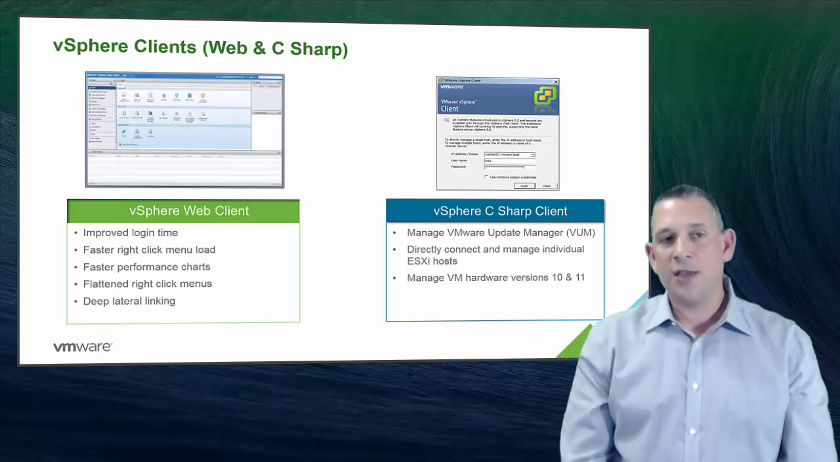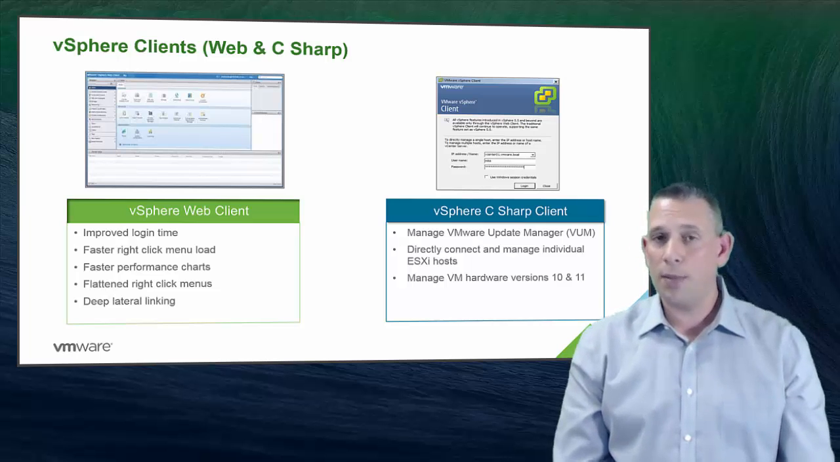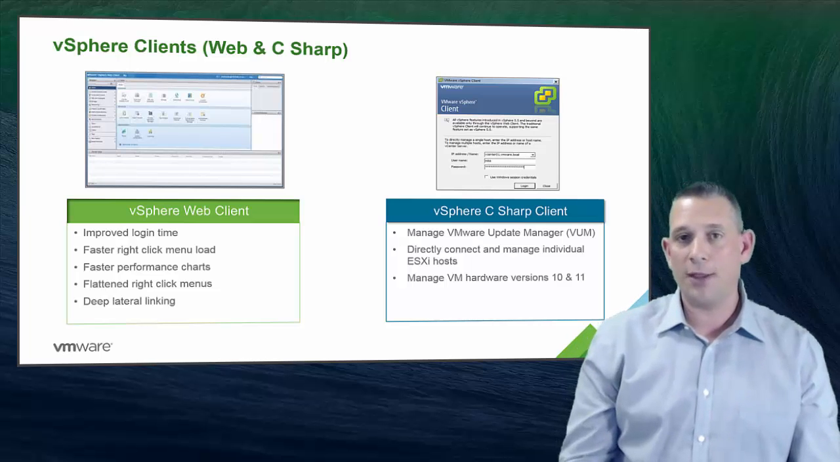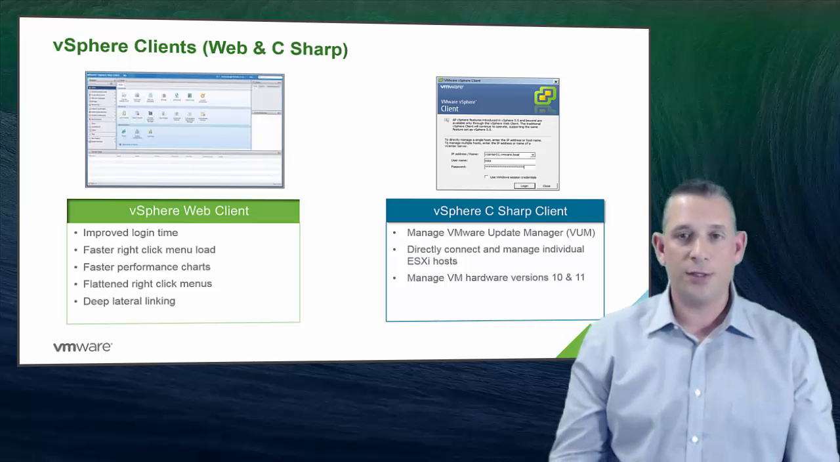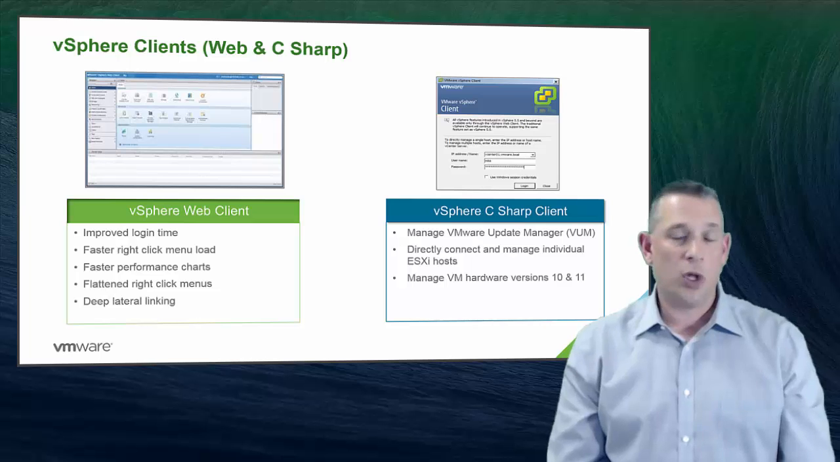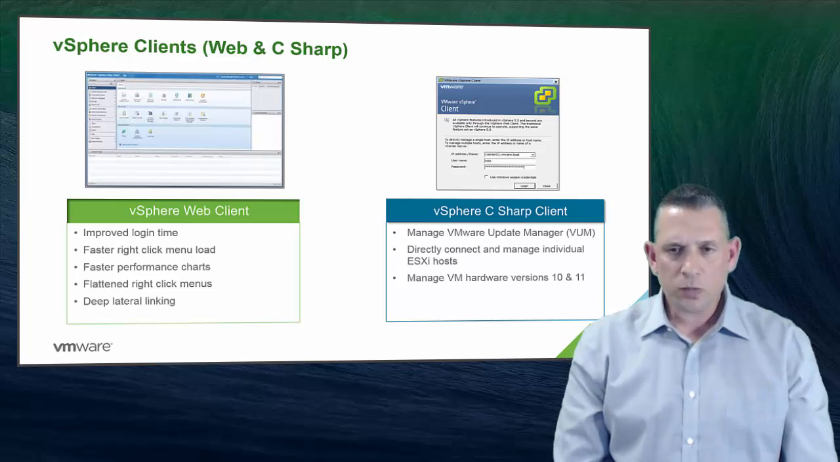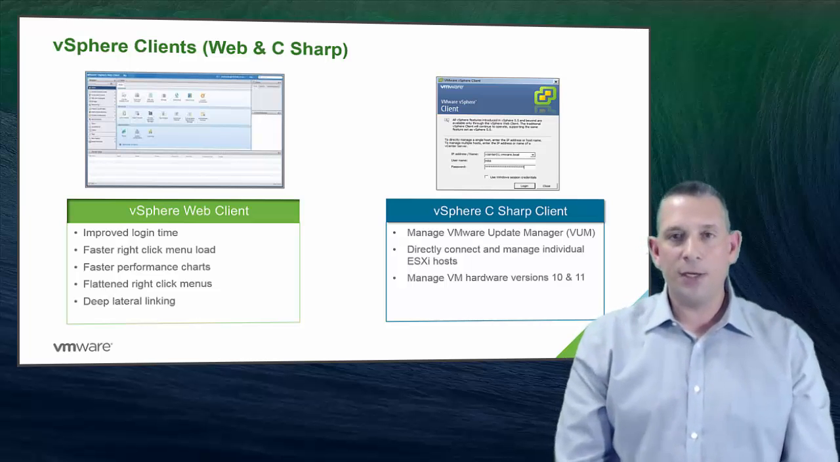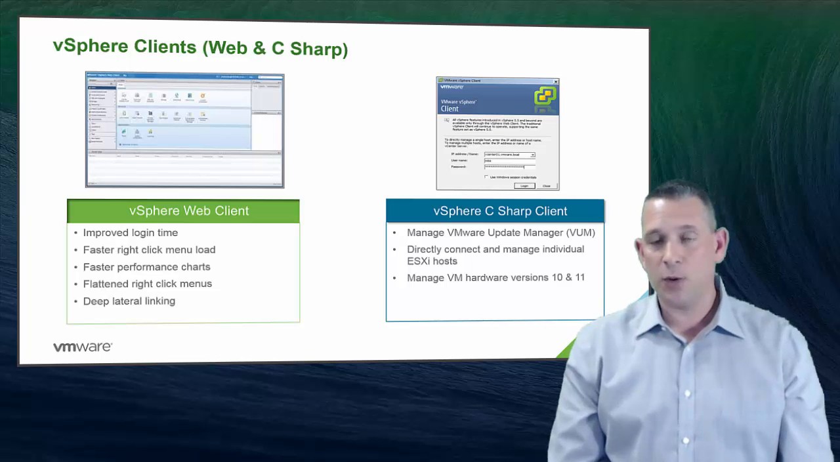We still have the same vSphere clients. We have the vSphere web client as well as the C# client that typically you might be familiar with, as you see on the right there. That would be installed on a Windows box. Now, we have made tremendous improvements on the vSphere web client.